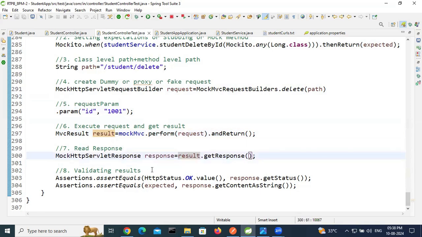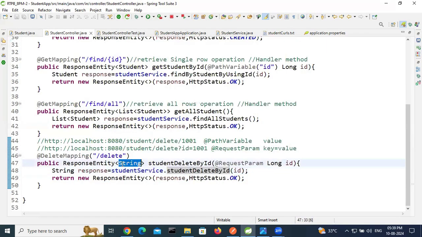After that, I am validating results here. Assert.assertEquals, I am validating the status here. After that, I am validating the string content. This controller method is returning a string, right? I am validating that string.